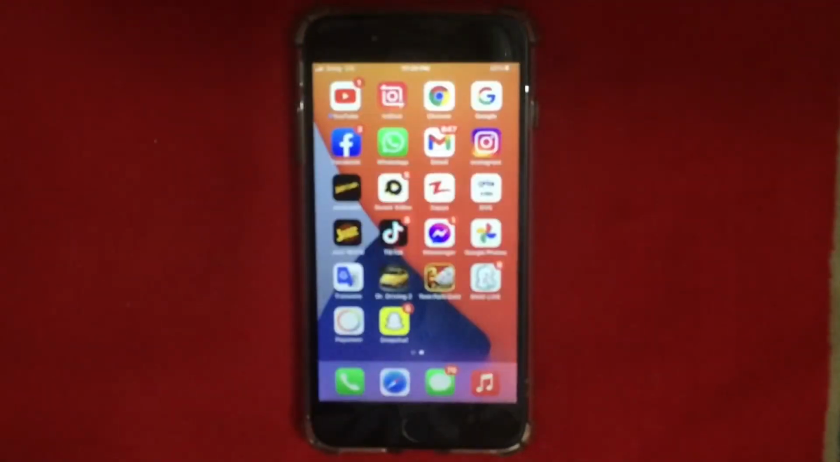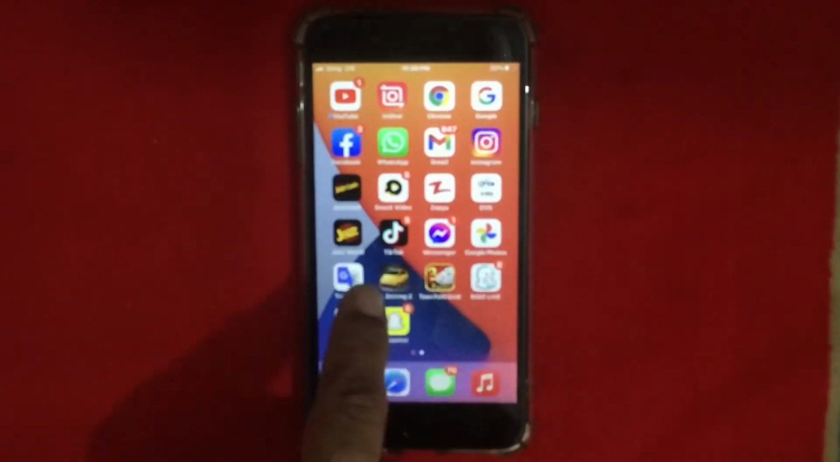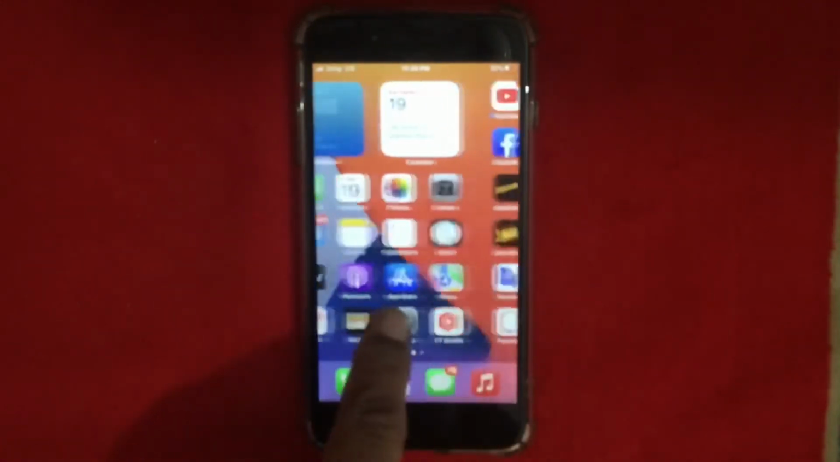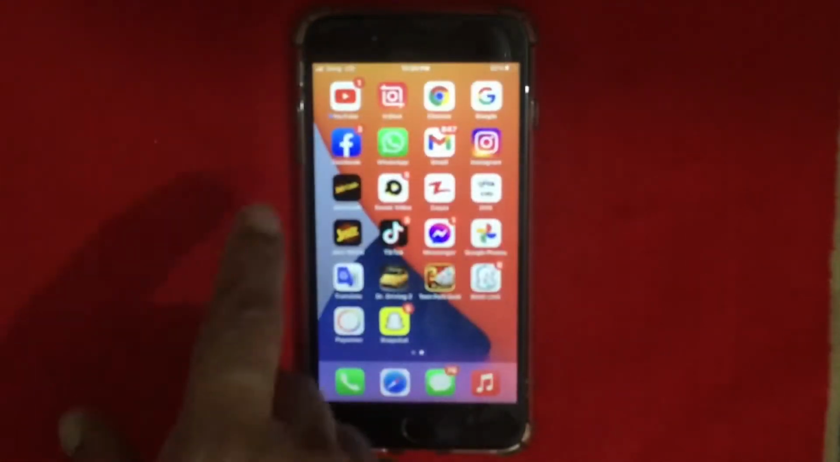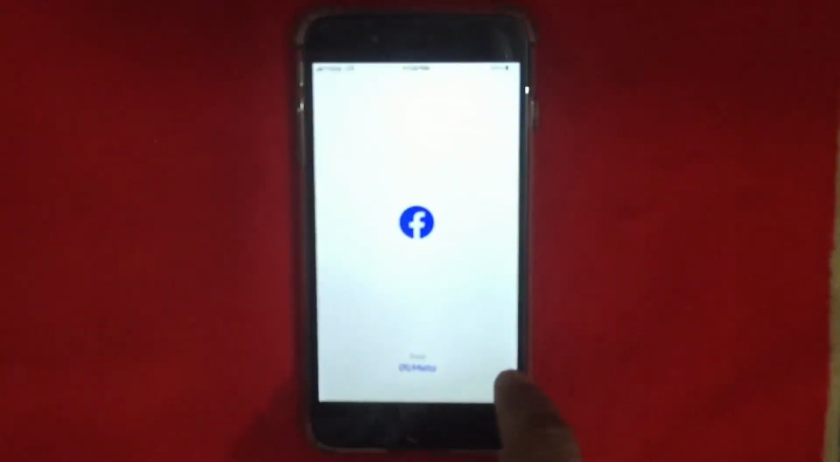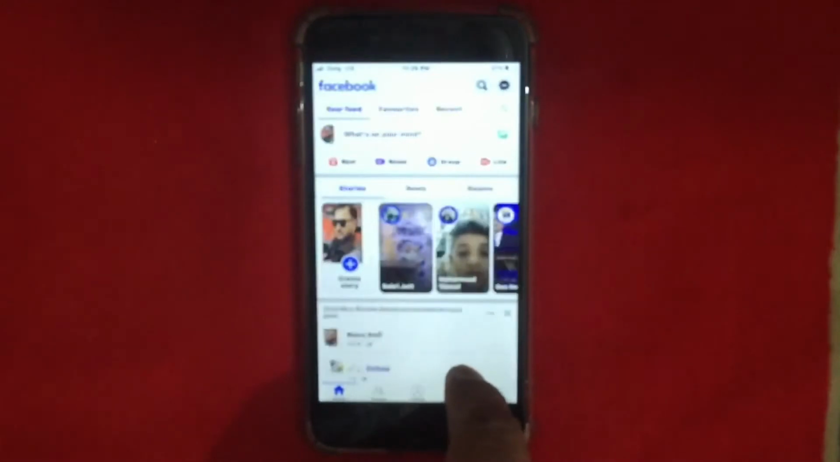Today I'm going to show you how to fix Snapchat not opening after the new iOS 15.4 update. As you can see, Snapchat does not open. I have tried to open it so many times, but there is still an error. But other apps work and open properly. As you can see, Facebook works properly.